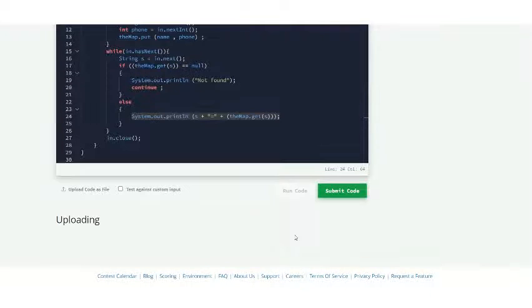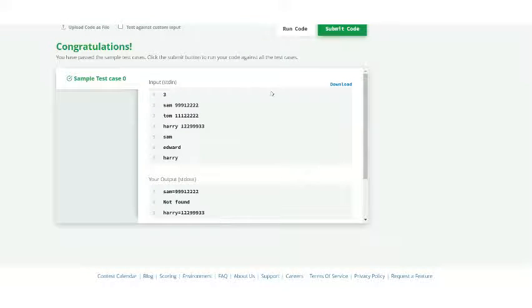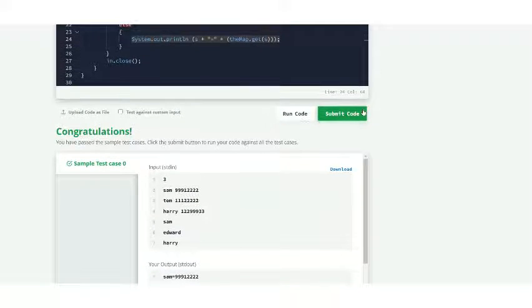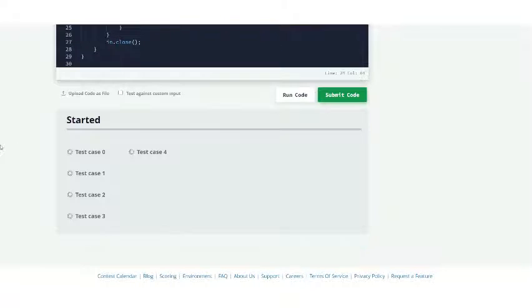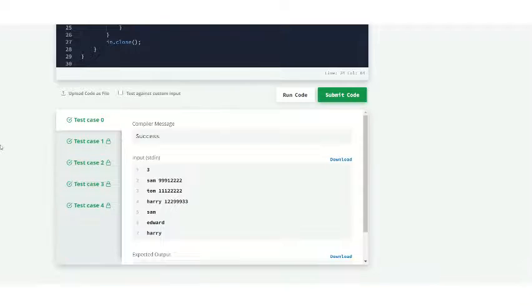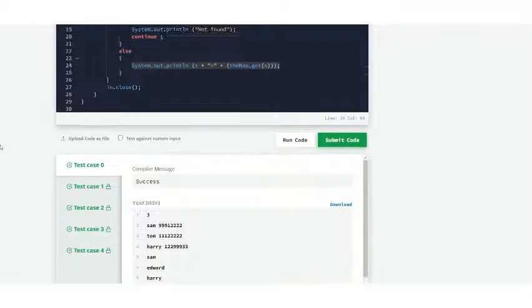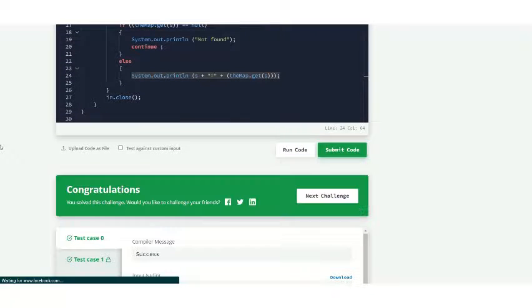Now we can run our code to check if it passed the sample test case. It has passed the sample test case. So what we can do is submit our code and check whether it works properly. Now it has passed all the 5 test cases and hence we know that our program is correct.